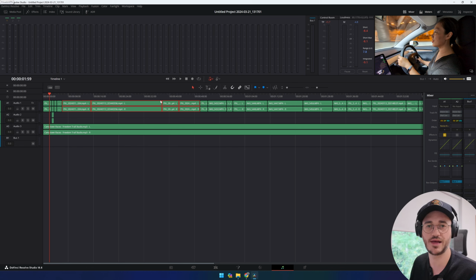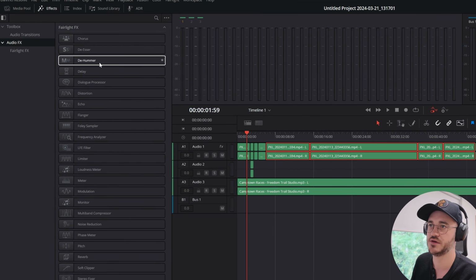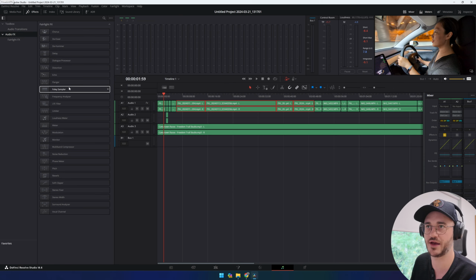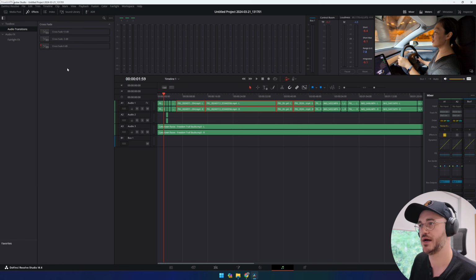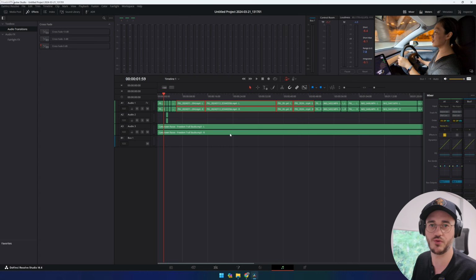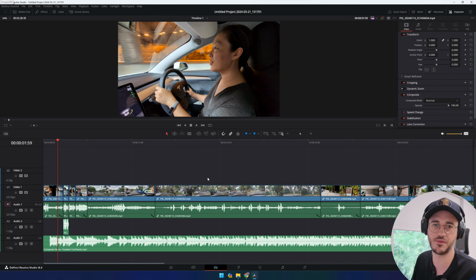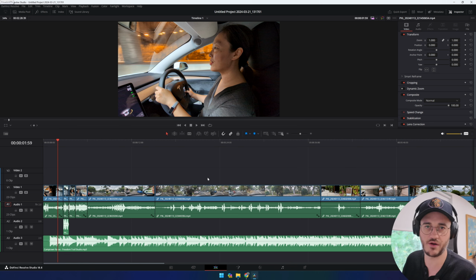You can also access a lot of these audio effects by just using the effects button up the top here. You've got dehummer and echo and flanger and all sorts of fun stuff to play around with. You can also deal with your audio transitions there, all of your crossfades. It's up to you as to whether or not you want to edit your audio in Fairlight that has more tools available, or if you just want to keep it simple and stick with the edit page. Both work, and I think when you're starting out, the edit page is enough. But have a play around in Fairlight when you're starting to feel a little bit more confident.